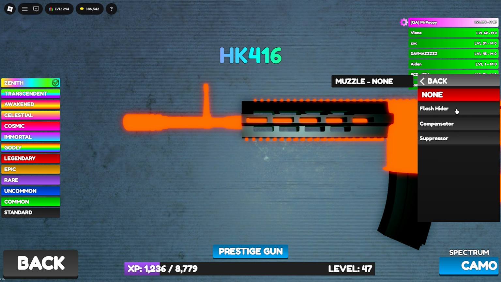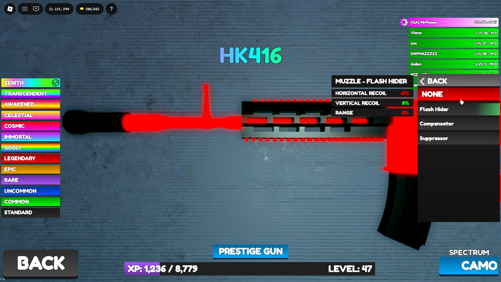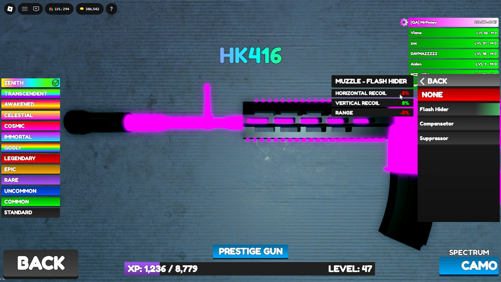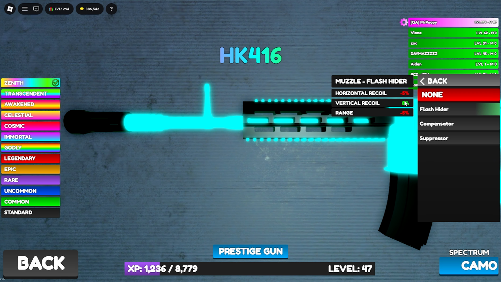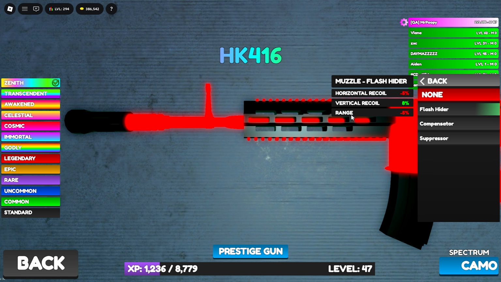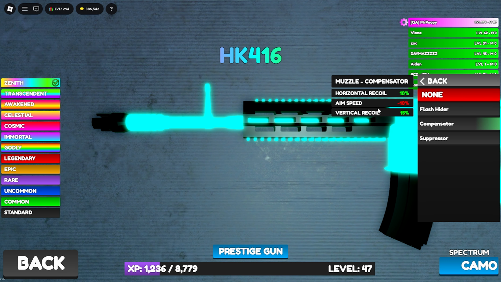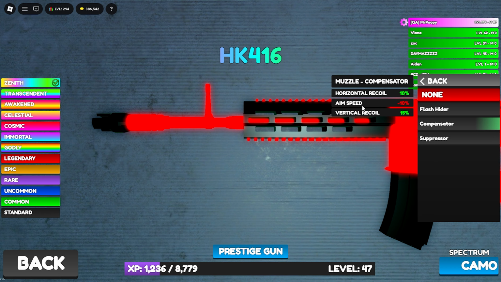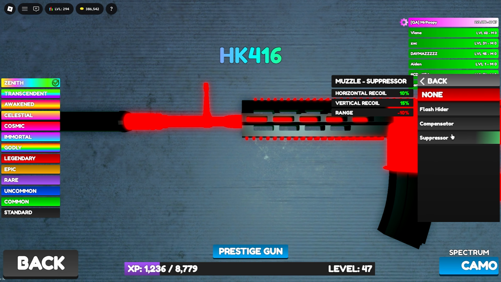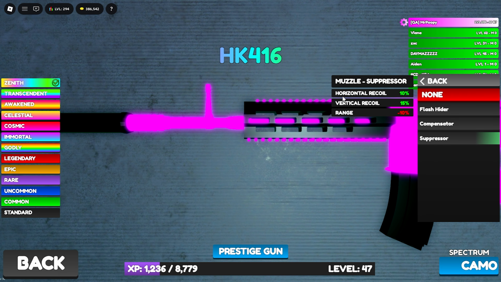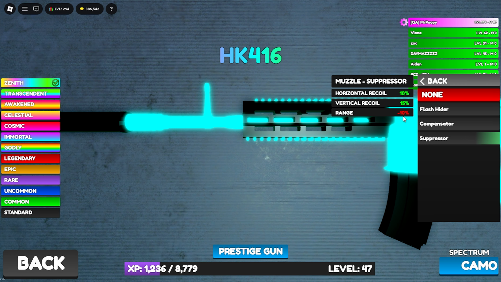Muzzles. There aren't really many options, but there's one that's really good. So we have the flash hider. It gives you more recoil, but reduces the vertical recoil, but also makes your range less. The compensator reduces recoil, but makes it take longer to aim down. And the suppressor makes the recoil less, but the range less too.